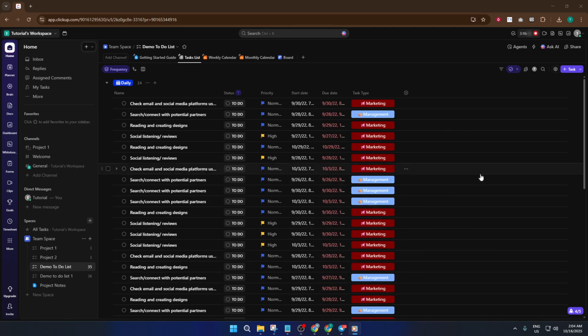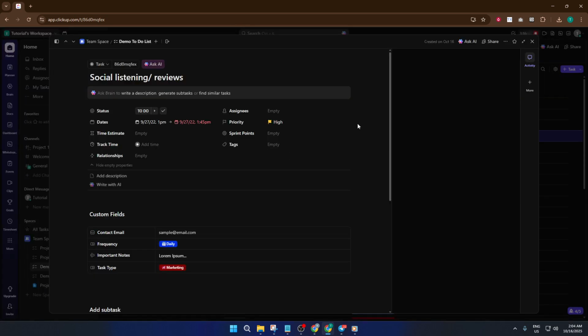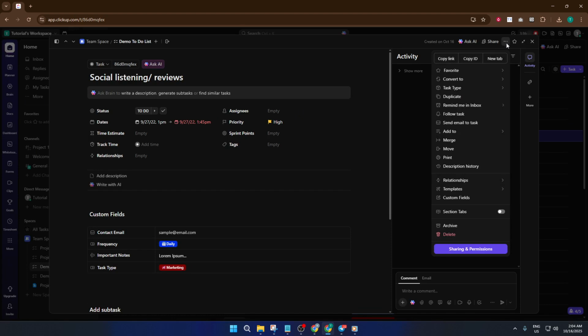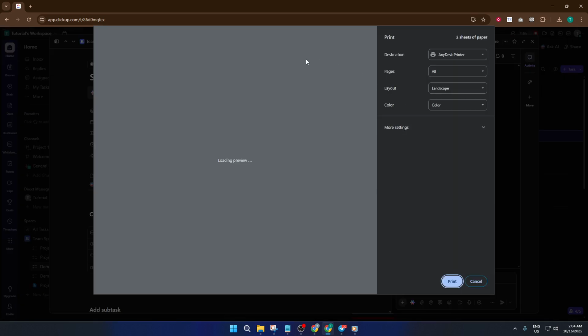So let's start with the basics, printing an individual task in ClickUp. First, you'll want to open the task you need. Just click on the task from your list and it'll pop up in a window. Now up at the top right corner, you should see a button with 3 little dots. That's the options menu. Give that a click and from the drop-down menu, choose Print. This lets you print all the details of that specific task.